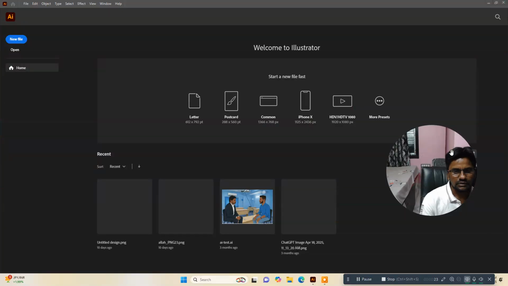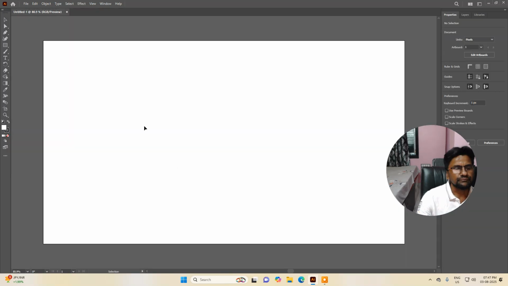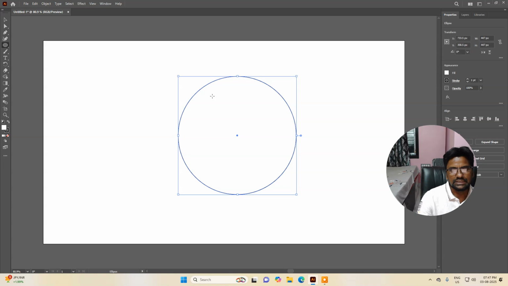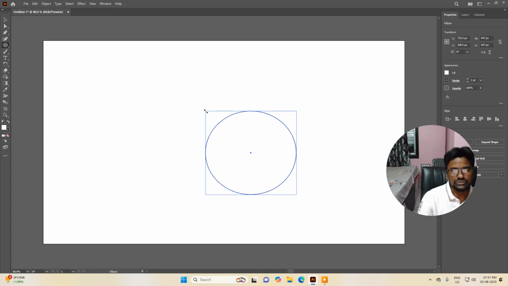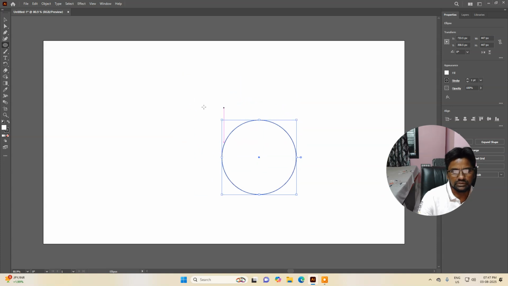Let's start. So this is our Illustrator, and let's take any one of these. I'm going to take this size and then click here. Now first we need to create a guide path, for example an ellipse. I will take this circle and make something like this. If you press shift and drag it, then you can make it smaller.